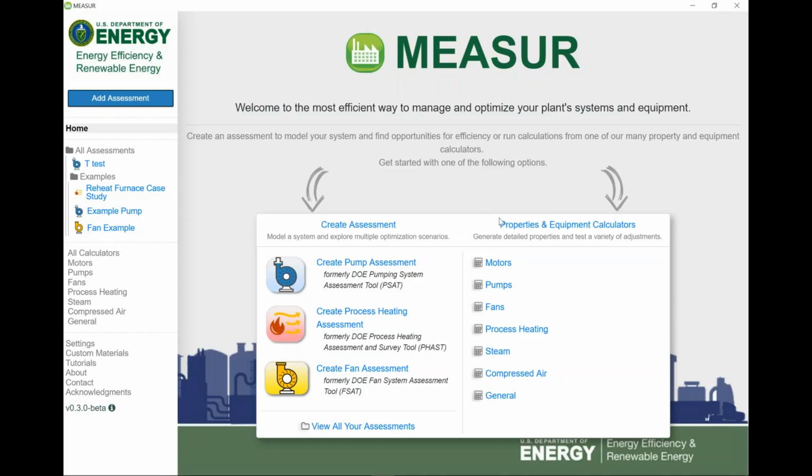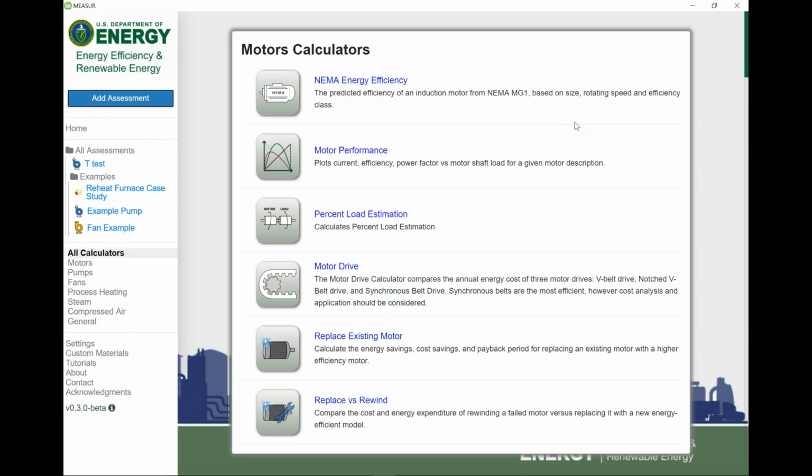In some cases, you just want to do a quick equipment calculation, or you need a property for steam, whatever it might be. We have a number of property and equipment calculators set up. So again, we can access this from the right-hand center part of the screen, or over in that left-hand navigation bar. I'm going to jump into this real quick.